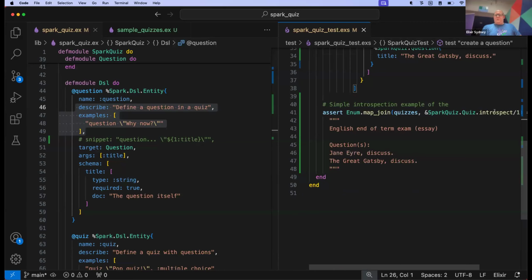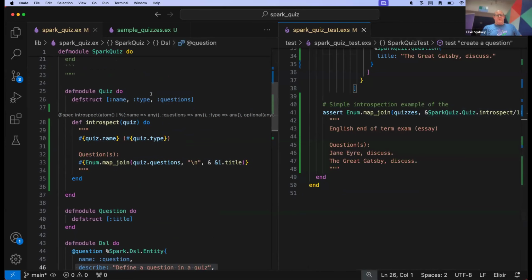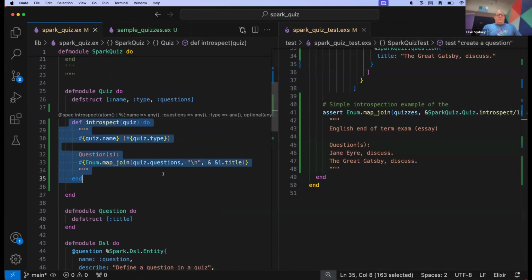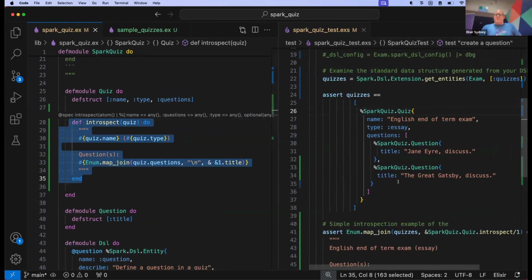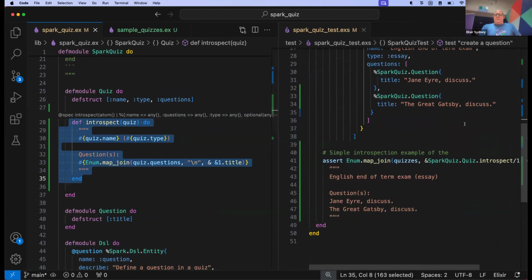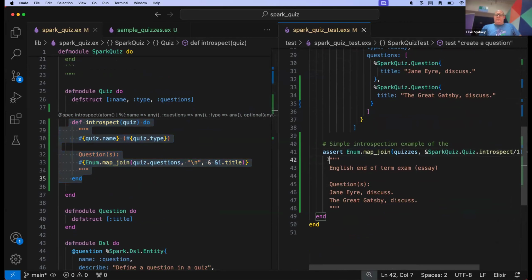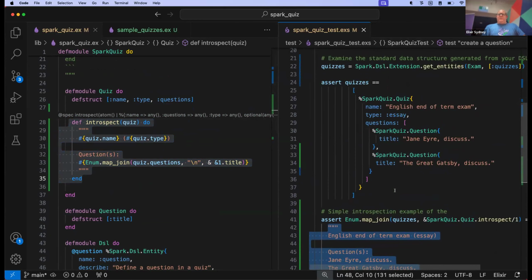So what we've got here is I've written an introspection function, which just takes a quiz and then literally creates a formatted string based on the quiz. So all we do here is take the quizzes that came out of our standardized data structure, call the introspect function over it, and we check that it generates the string that we cared about. Now that could be a diagram, it could be HTML or what have you. So lots of ways to transform that.